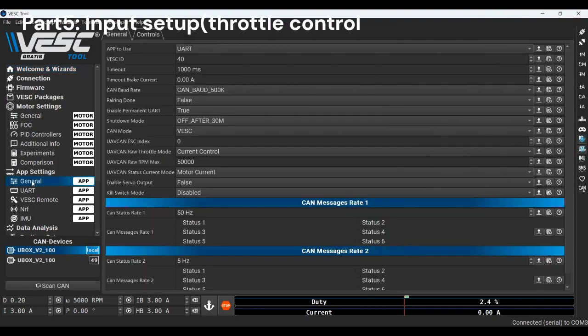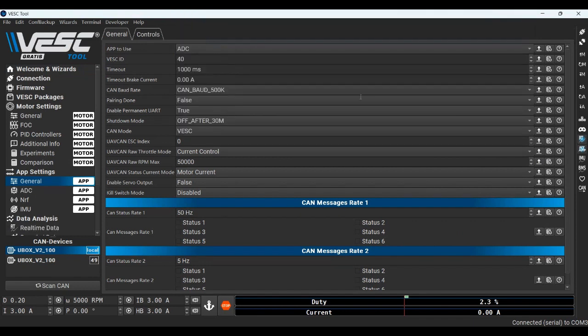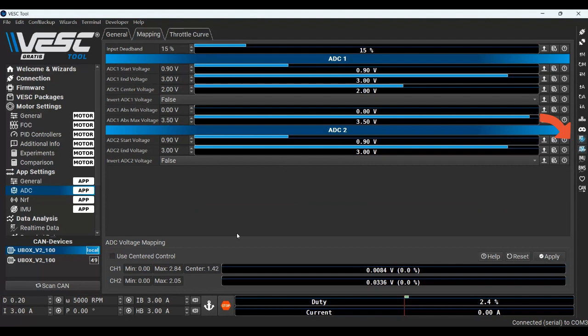Click app settings in the left column. Choose general and set app to use as ADC. Remember to click to save the app config. Click ADC in the left column, go to setup mapping. And also remember to click RT and RT app in the right column. If you miss this step, you can't check the mapping blue bar response in the next step.